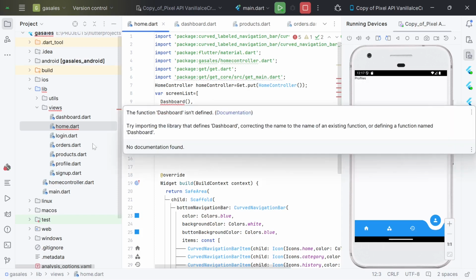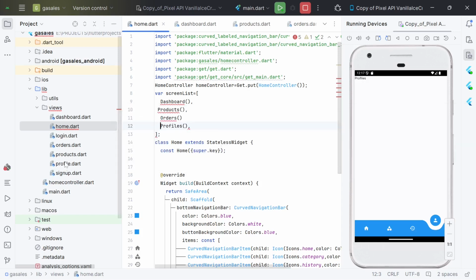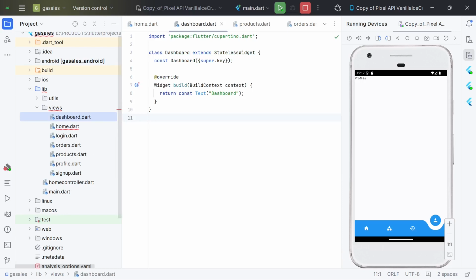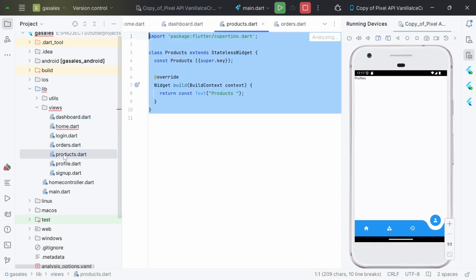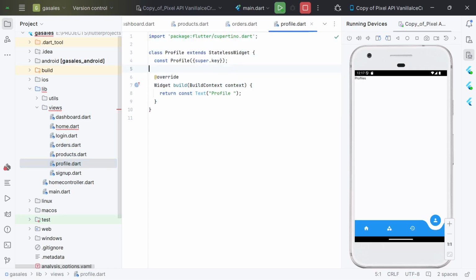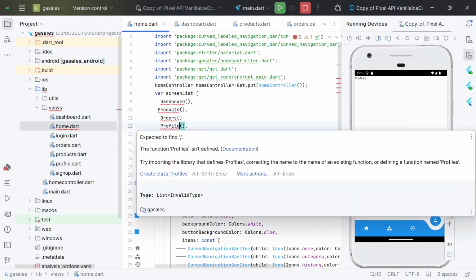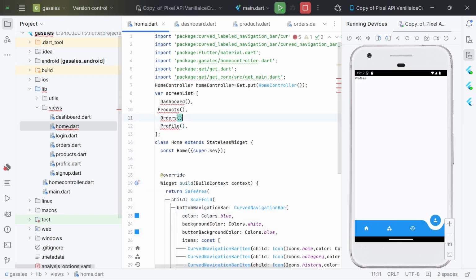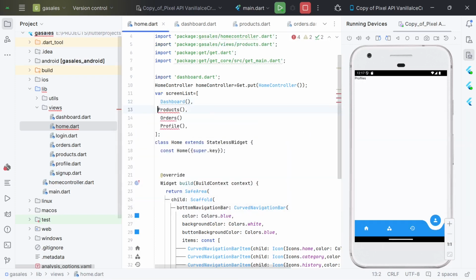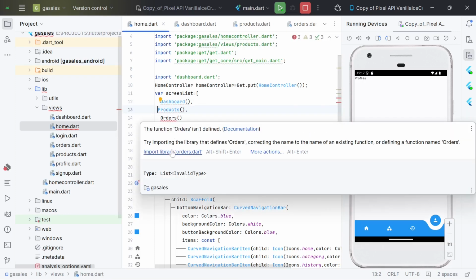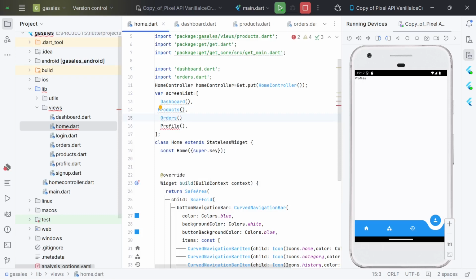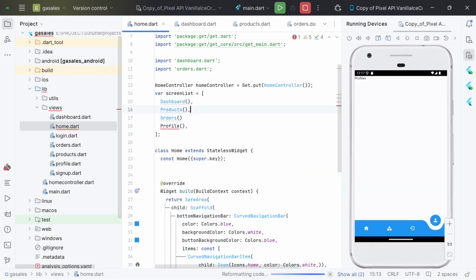Okay, let's check the names. What do we have under dashboard? It's dashboard, it's orders, products, and profile. So let's correct that in here. Profile, orders, products, dashboard. Let's import this. Right, we are done with this.